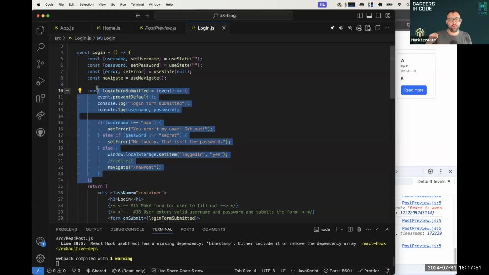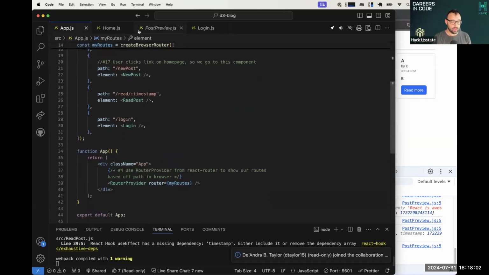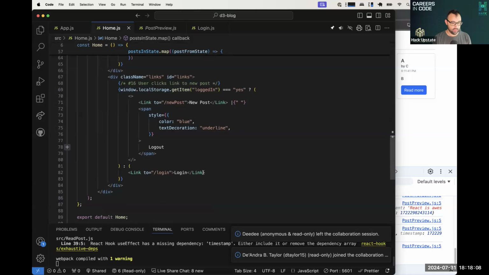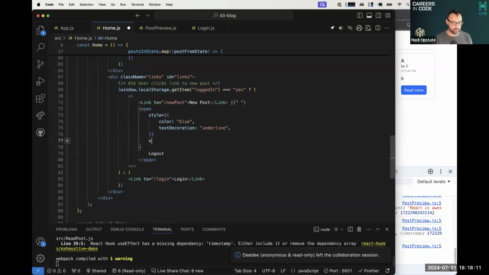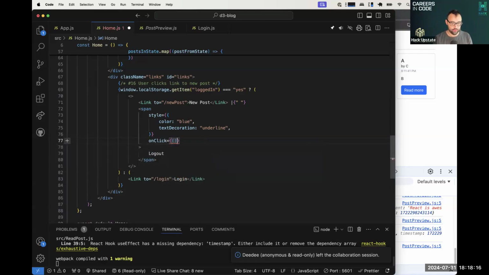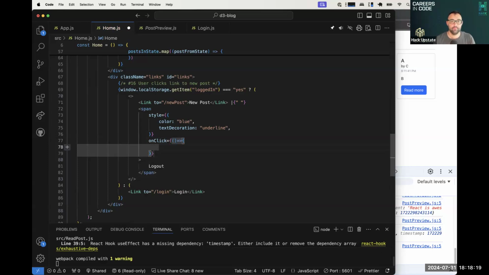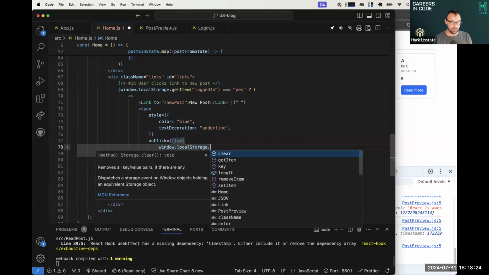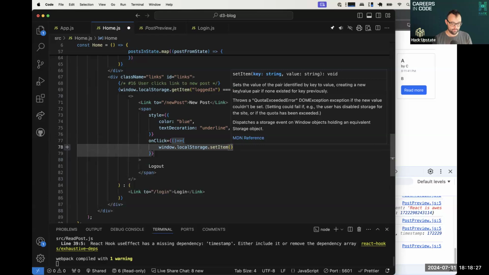We generally want to avoid those inline functions if they're going to be more than a couple lines. But because this is going to be pretty quick, we can do it this way. I want to go to the homepage, and in my log out button, I'm going to throw an on click in there. The on click is going to trigger a function, and the function is going to say window dot local storage dot set item logged in to no.